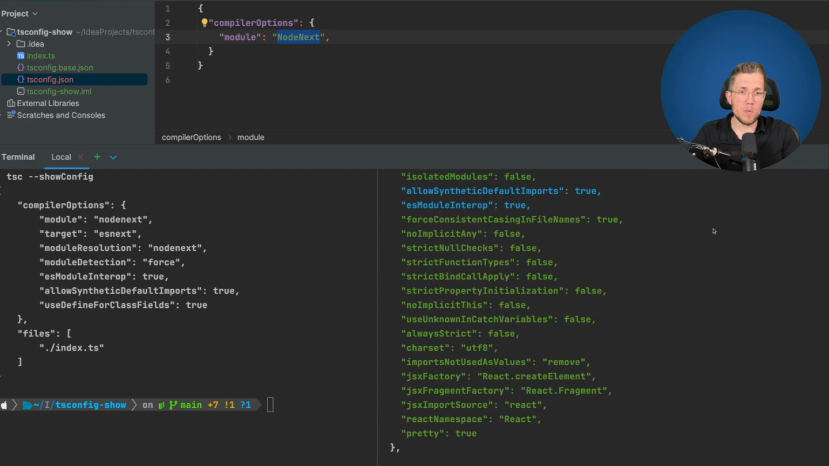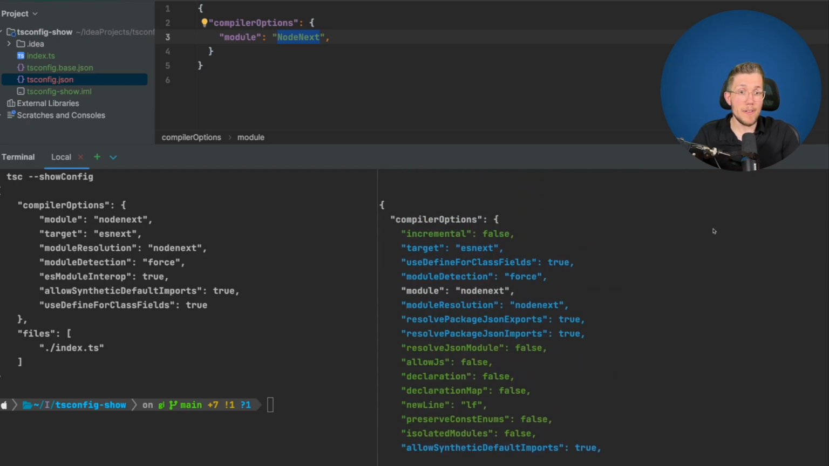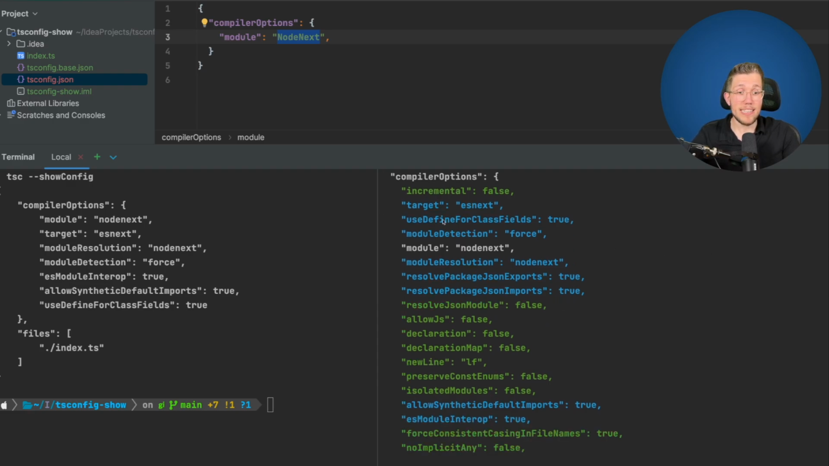And we can see we also get an output like a tsconfig file, but it contains some more values. Now, when we check this, we can see that it contains similar values. We have also the target here, module resolution. So these are the same, like the target is here ESNext, in showConfig it's also ESNext, and so on.